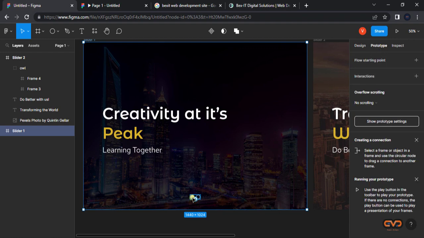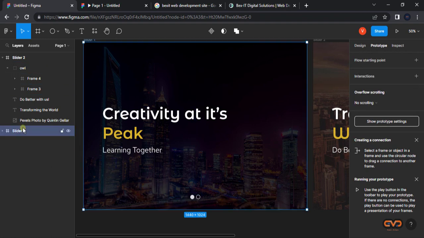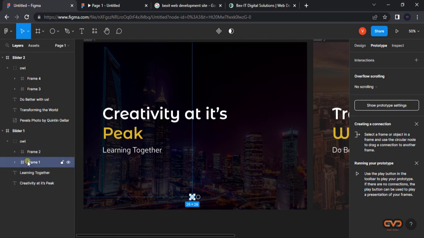All right, so I'm just going to click on this button. I'm going to select the first button. Make sure you're in slider 1 because we want to start with that. Actually, it's the second button we need to create an interaction for. So I'm going to click on the second button, so when I click on it, it takes me to the next page.